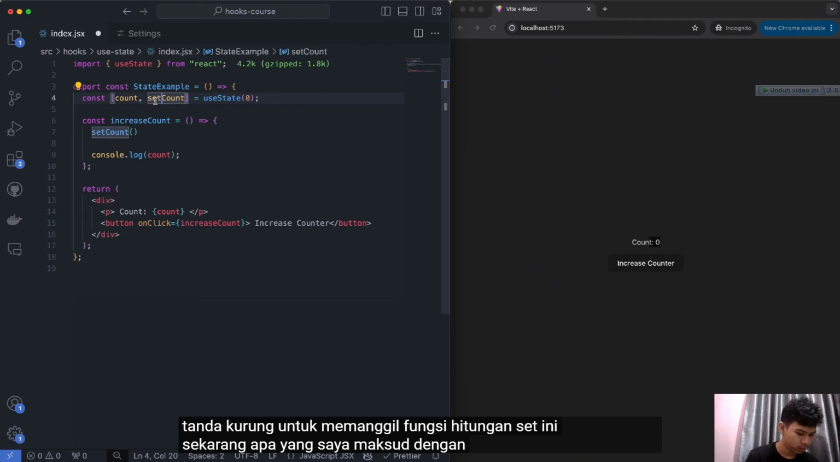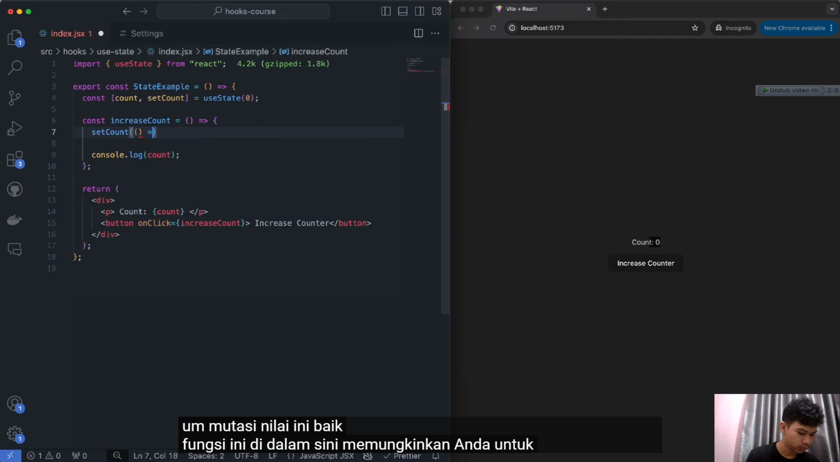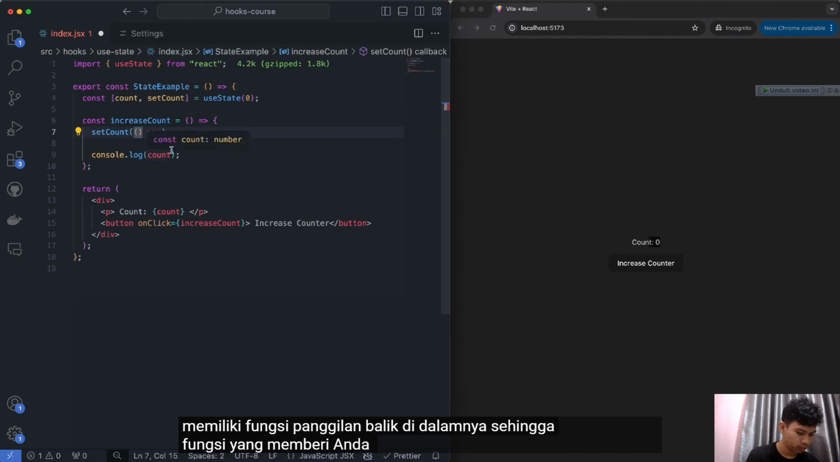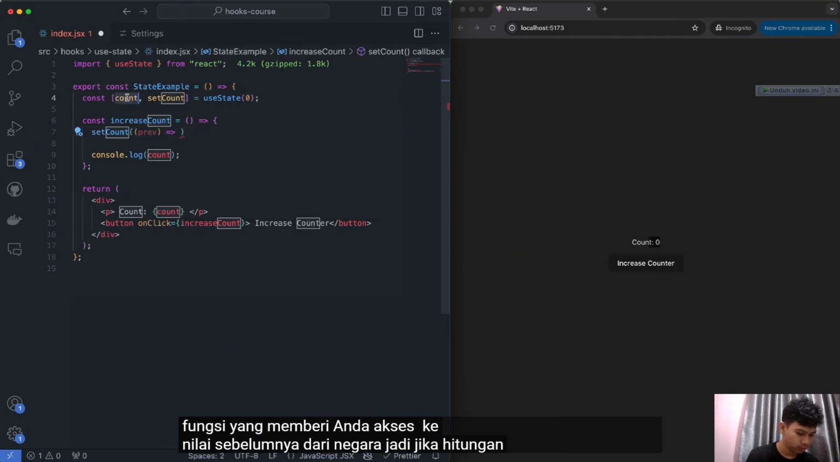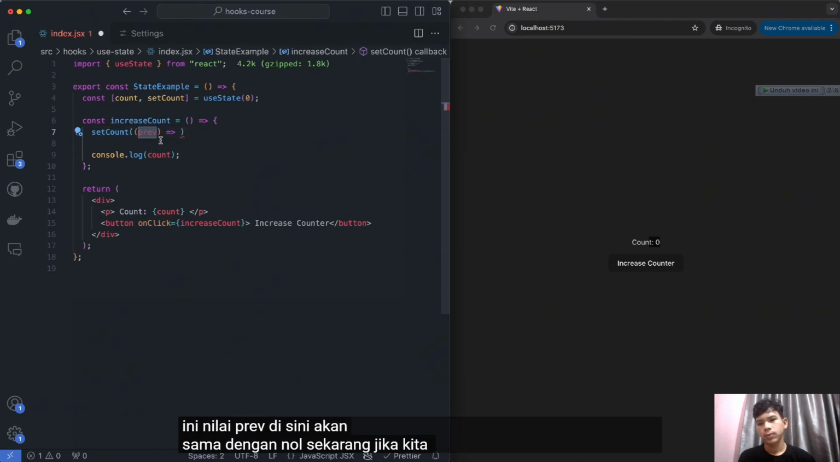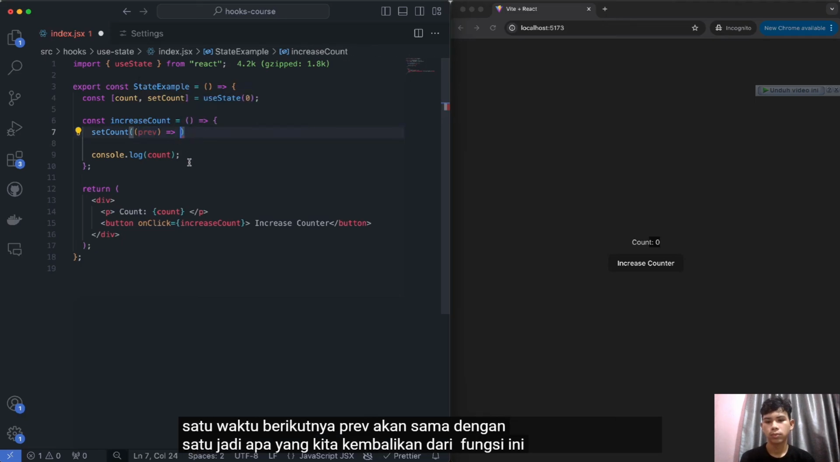Now, what do I mean by mutating this value? Well, this function inside of here allows you to have a callback function inside of it, a function that gives you access to the previous value of the state. So if count is 0 initially, the first time we call this, prev will be equal to 0. Now, if we increase it by 1, the next time prev will be equal to 1. So what we return from this function is just the new value of our state with this alteration.